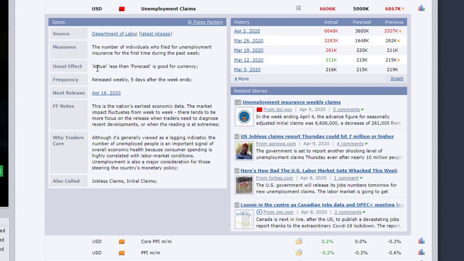Then you have the usual effect, which I'll take with a grain of salt. Here it says actual less than forecast is good for currency, but this is not always the case because there's a lot of volatility involved. So please be aware of this. But you can see here that whenever the actual result is higher than the forecast, forecast is like the prediction of most experts. They give a number that they think it's gonna be, but then you get the actual press release, and if that press release in this case is higher, then allegedly it's not good for the currency. If it's lower, then it will be green, and it's good.